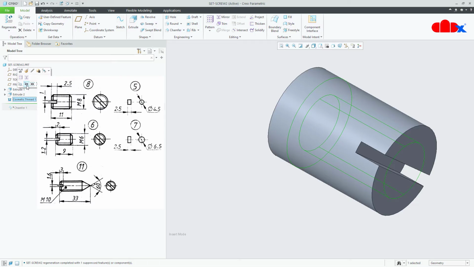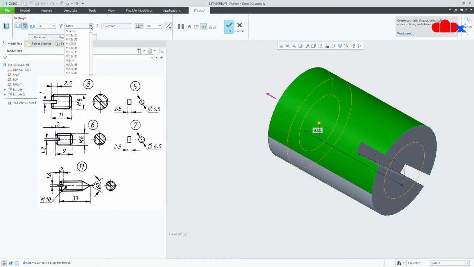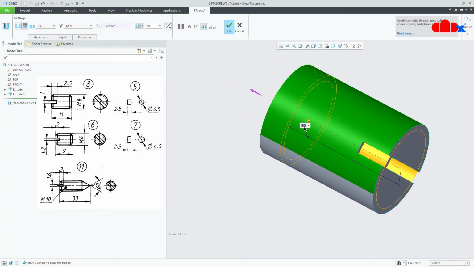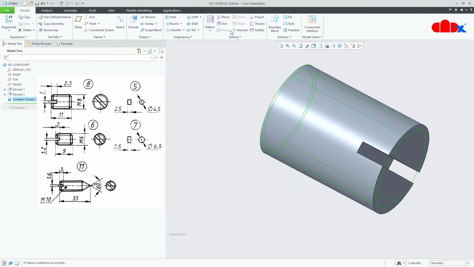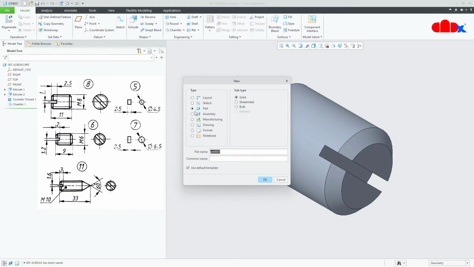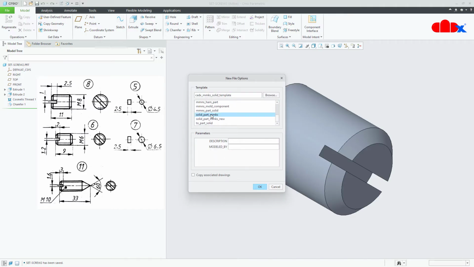Next feature, edit it. Here you change it to a mate. This you make it 11 and say OK. Now the last feature, which is chamfer. Save it. Now the next part, which is this one, set screw 3. So once again go to new, part, the name is set screw 3, uncheck use default template, say OK, and select the proper part template.